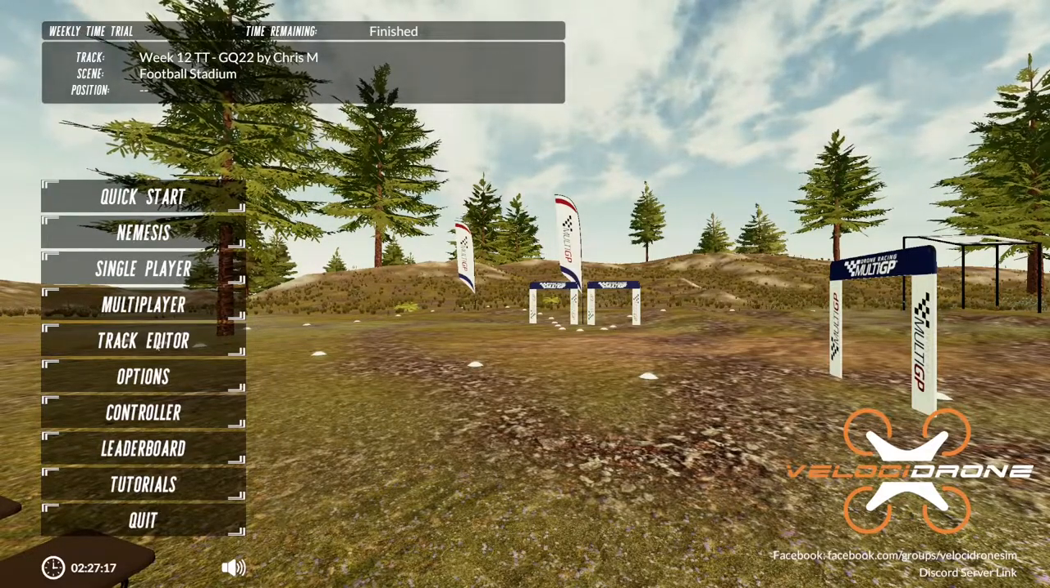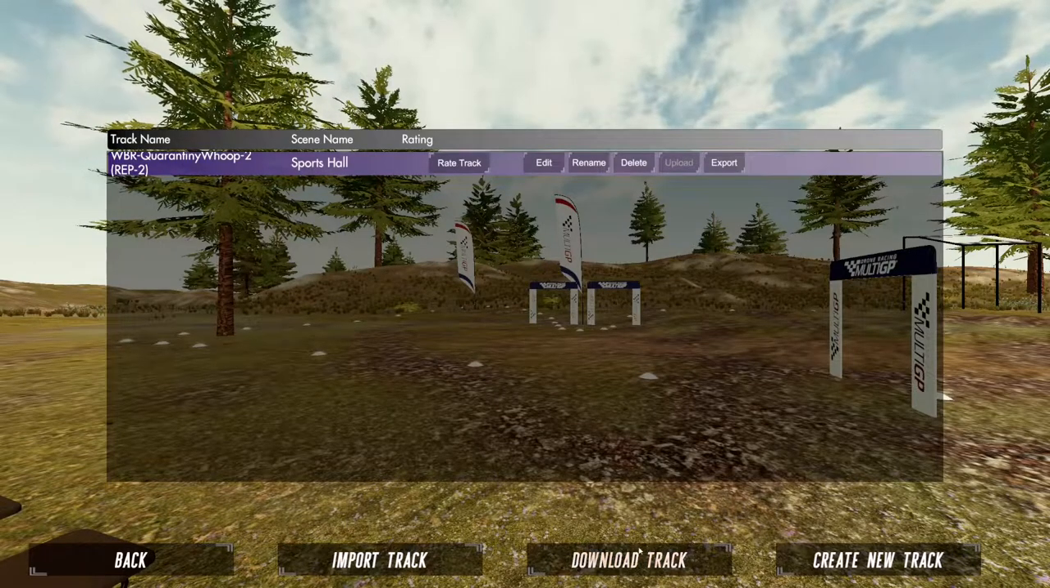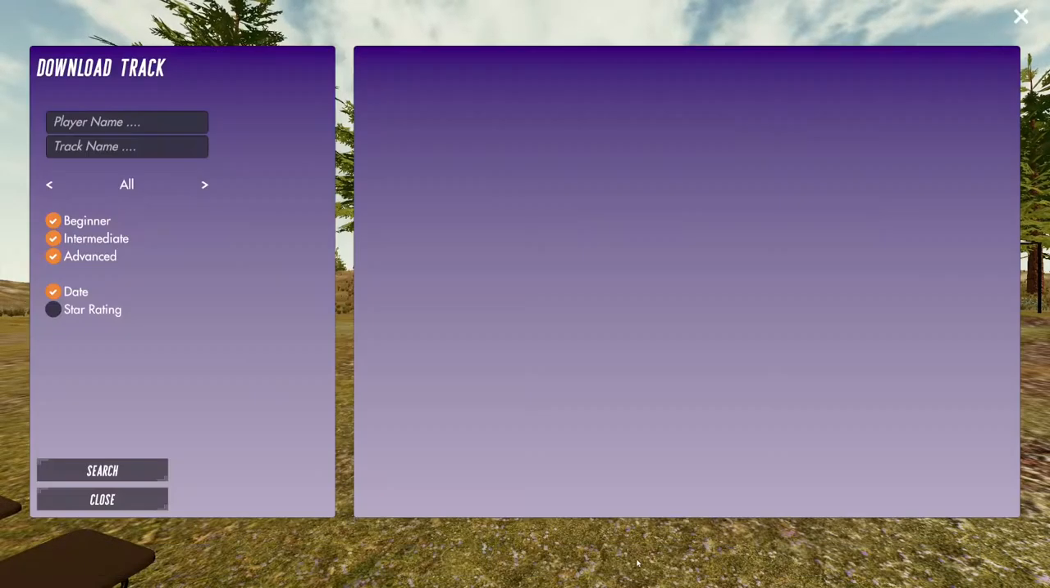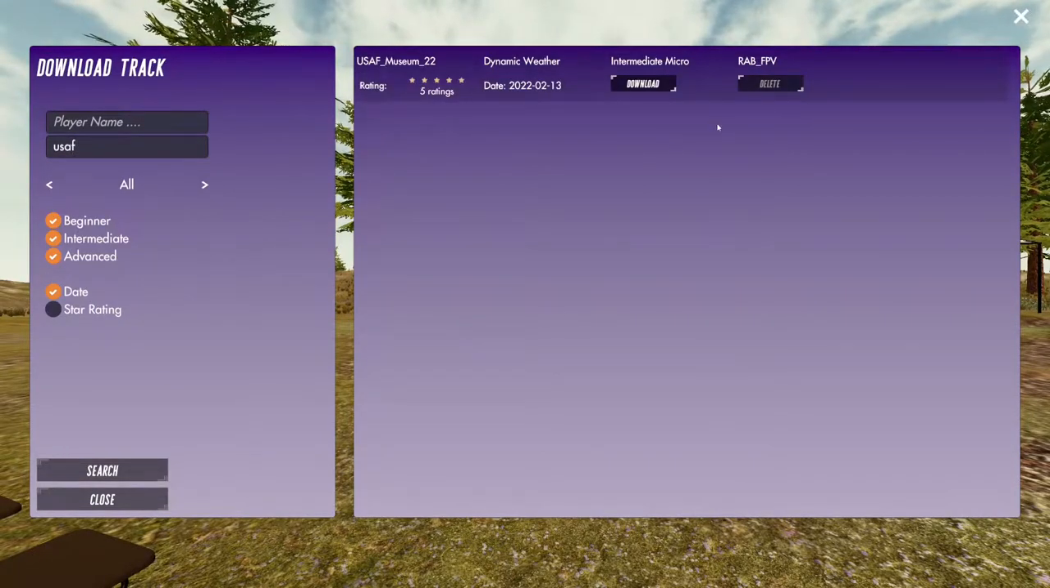So go ahead and click on that. And then we're going to select download track down here at the bottom. And the easiest way I've found to find it is just to type in USAF here. Hit the search button. And you'll see that Rab FPV put this together 2/13 a couple days ago. I don't know if there'll be any more updates. There probably are a few things that need to be tweaked.